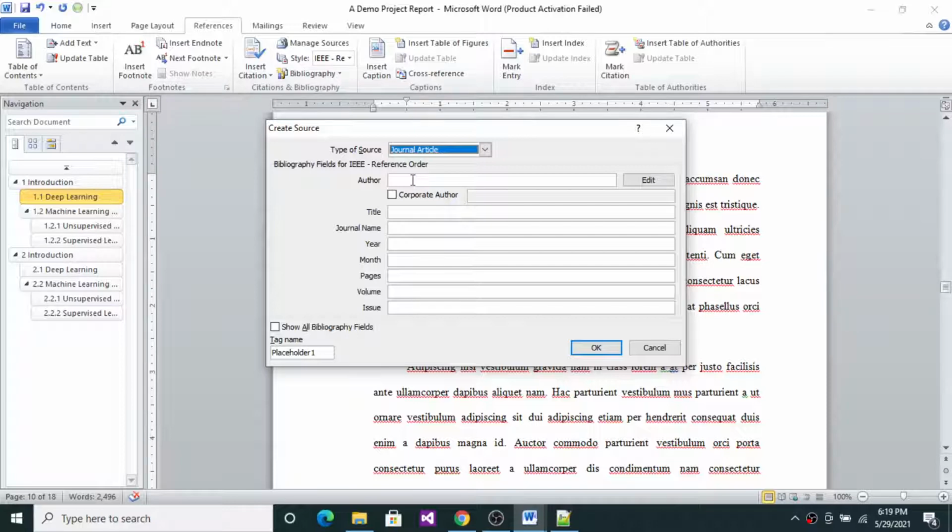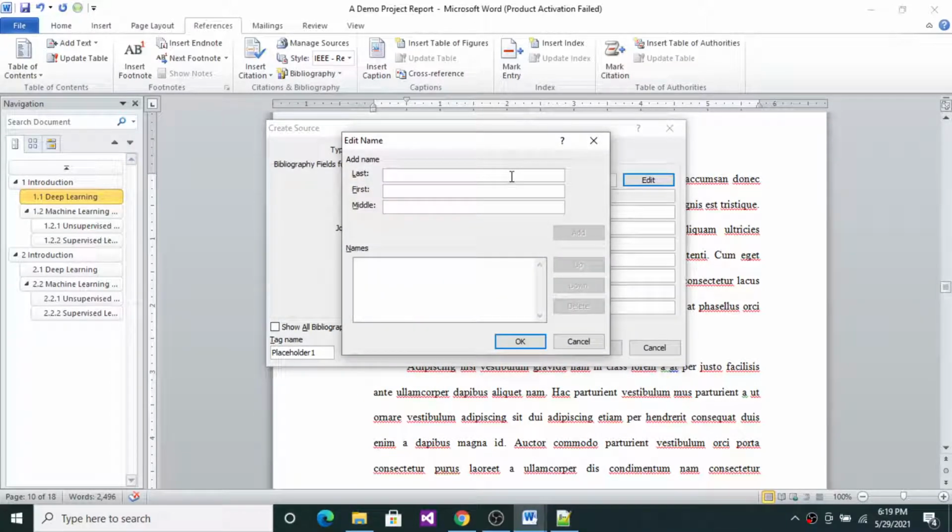Who are the authors? So there could be one or multiple authors. So let me take the case of multiple authors. If you are taking the case of multiple authors, you will click the edit button and you keep adding the names of the authors. So let me add the names. The last name is Sheikh. The first name is Najir. Add.